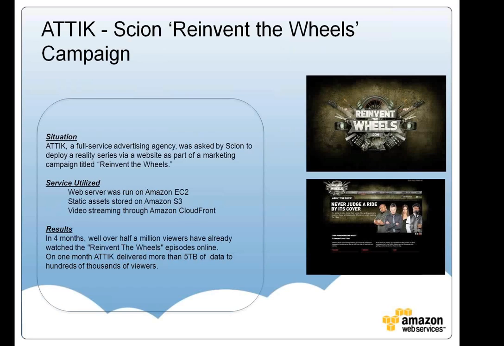Here's a campaign that was run by an ad agency called Attic. They were asked by Toyota's Scion brand to create and deploy a reality series as part of a marketing campaign that they called Reinvent the Wheels. When you put these campaigns online, you really don't have a good sense of just how popular they might be, and so they needed to be prepared for any level of viewership. So they set this up running on Amazon EC2. They put the static assets on Amazon S3, and they were able to stream video through Amazon CloudFront.